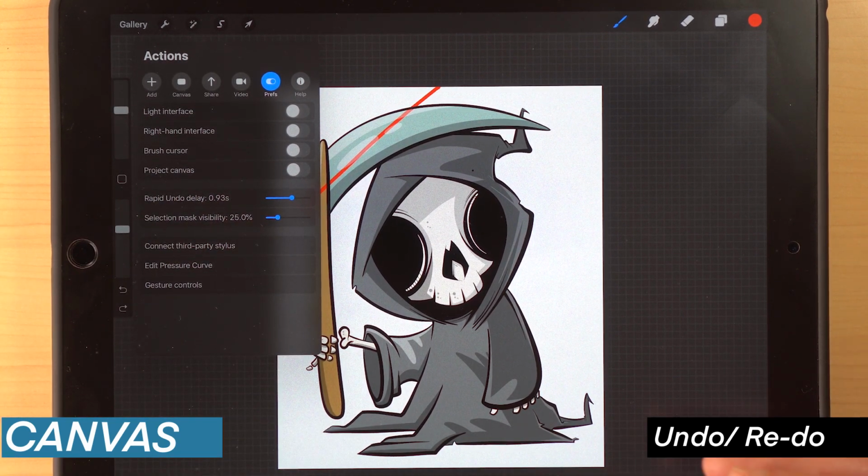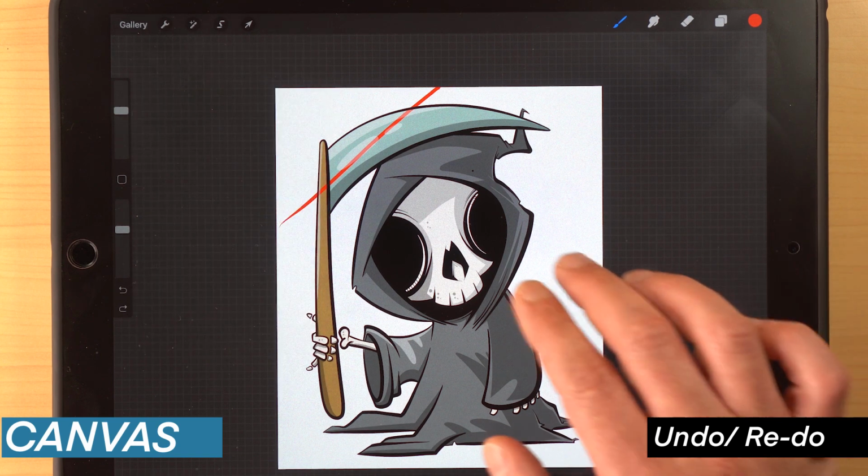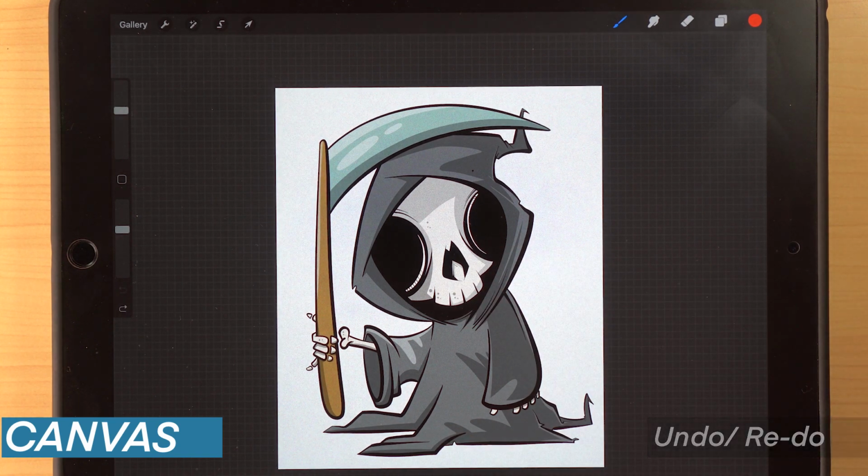So if you find yourself using it and not really liking it or doing it by accident, you can always turn that off and it's totally gone. So that's it for undo and redo. Next up is cut, copy, and paste menu.